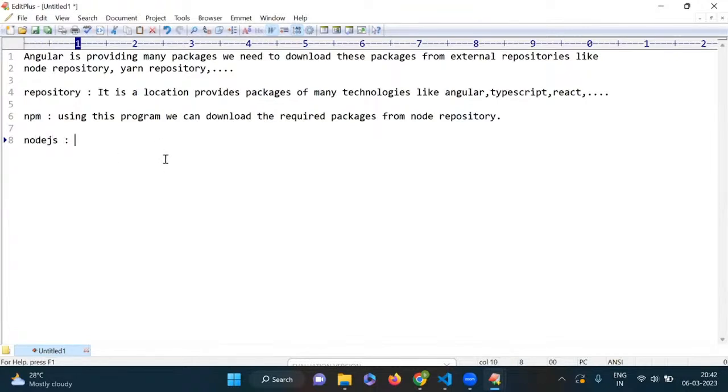What is Node.js? Actually, Node.js is a server-side script. Angular is a client-side script, already we discussed. Like that, Node.js is a server-side script. This Node.js we are using to execute logics in the server. But here, why we are using this Node.js to get the npm program? Node.js is open source.